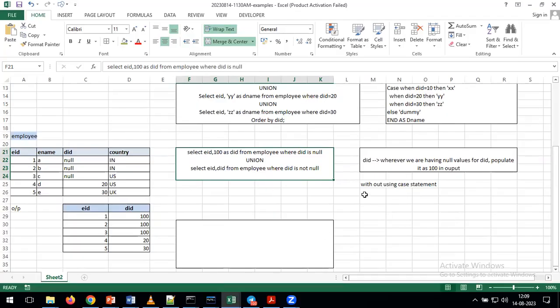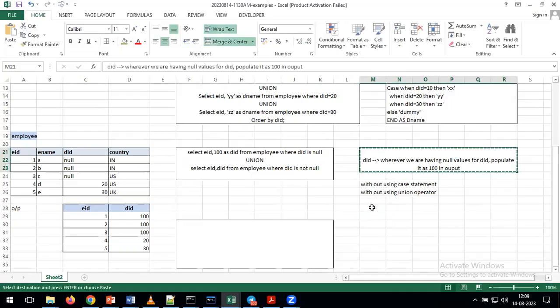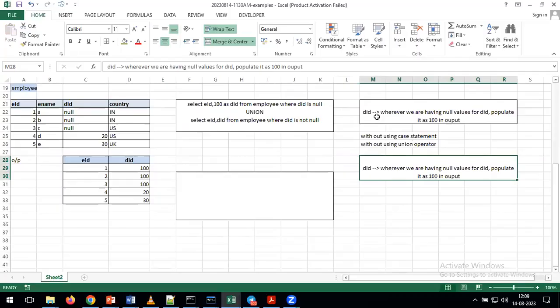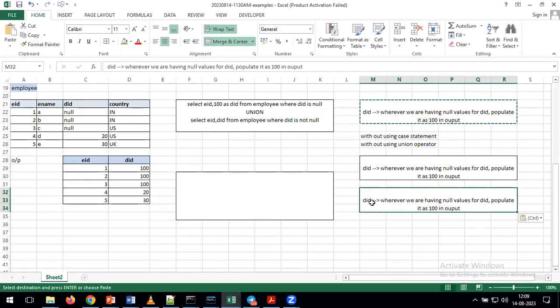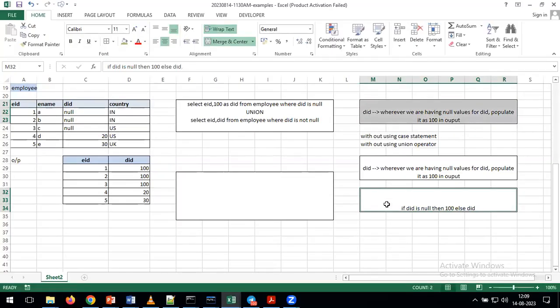Now my requirement is, without using the union operator, I want to achieve the requirement. Same requirement. What do we have to do? Paste. Indirectly, this is my requirement. If I modify it like this: if department ID is null, then I want to get 100 as DID, else I want to get output as department ID. Now tell me, is there any difference between this requirement and the previous requirement?